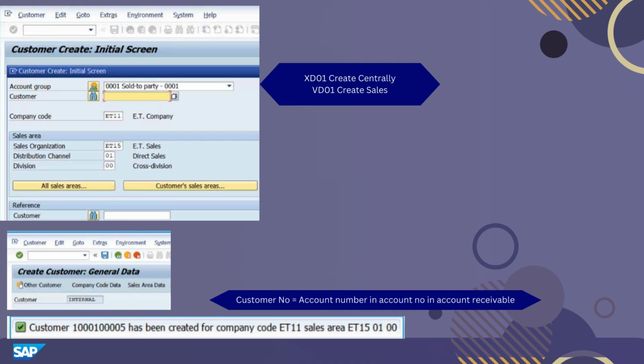On the initial screen, enter the account group, company code, and sales area. You can also use reference customers in the master record. Start by maintaining the general data, e.g., address and communication, then the company code and sales area data. Depending on your company's requirements, some data may be mandatory, while other fields are optional. Each customer master record is assigned a unique number, which serves as the customer's account number in accounts receivable. When you enter transaction data, the master data is automatically copied, saving time, effort, and ensuring data consistency.